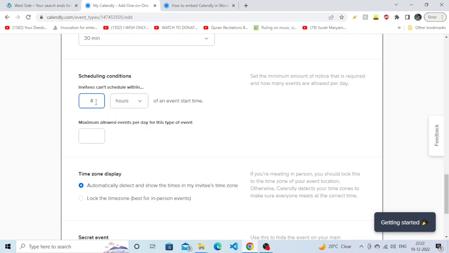Okay, I will choose 24 hours. Maximum allowed events per day. If you want to have a certain limit, you can type it here, 7. I'm just going to leave it as it is, so it is unlimited.